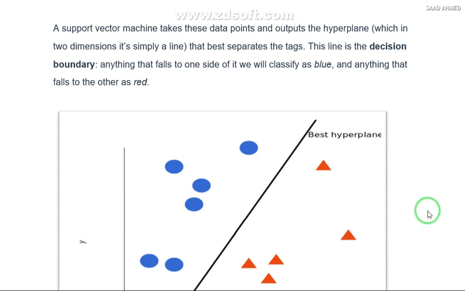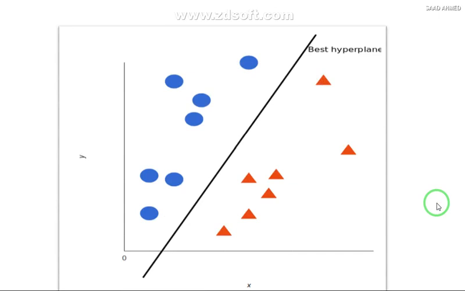A support vector machine takes these data points and outputs the hyperplane, which in two dimensions is simply a line, as I have shown earlier, that separates the tags. This line is the decision boundary. Anything that falls to one side of it will be classified as blue, and anything that falls on the other side will be classified as red.